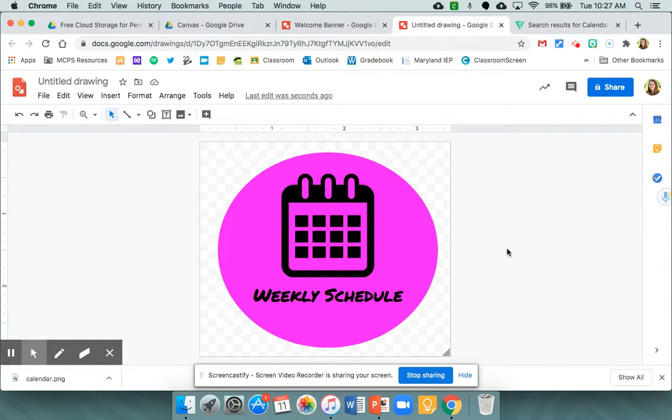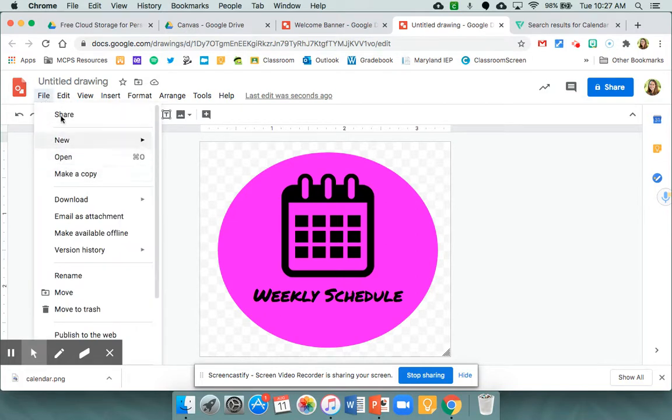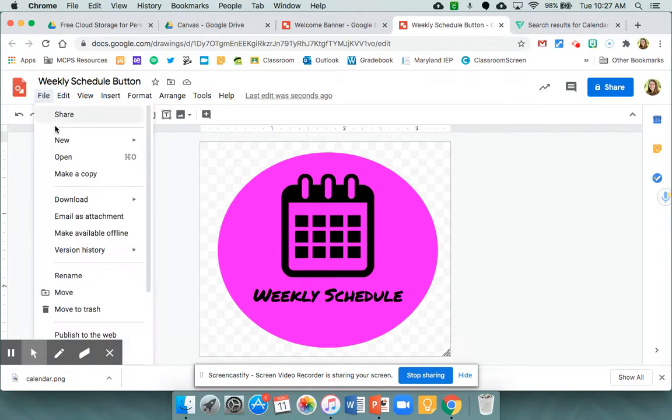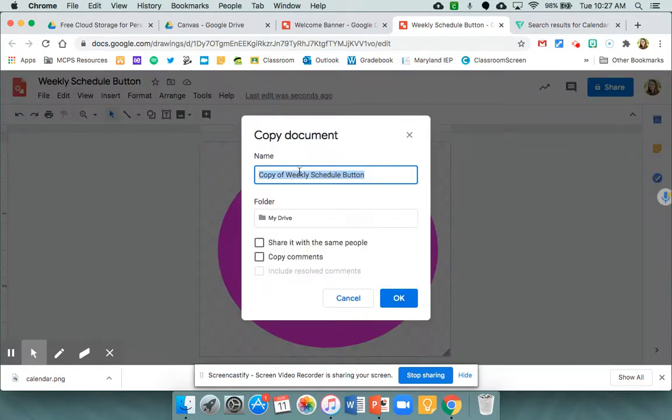If I wanted to make a bunch of buttons that are the same size, maybe I wanted to do one for a weekly schedule and one for Zoom rules and one for extra resources, I could go to File. Oh, I should name this first. So I'm going to go up here, weekly schedule button. I could do File, make a copy.